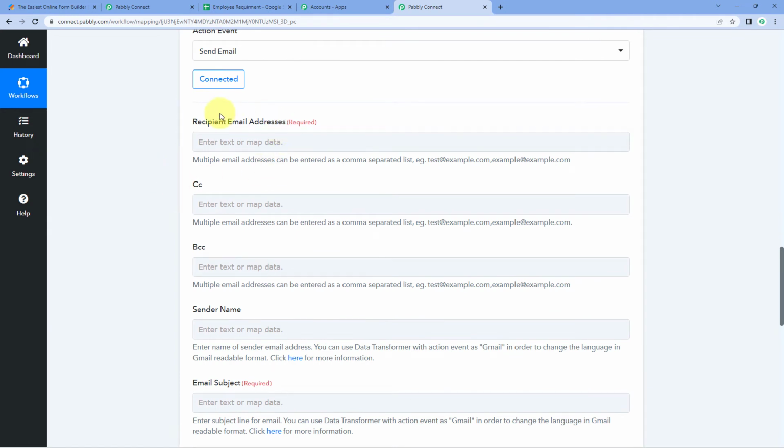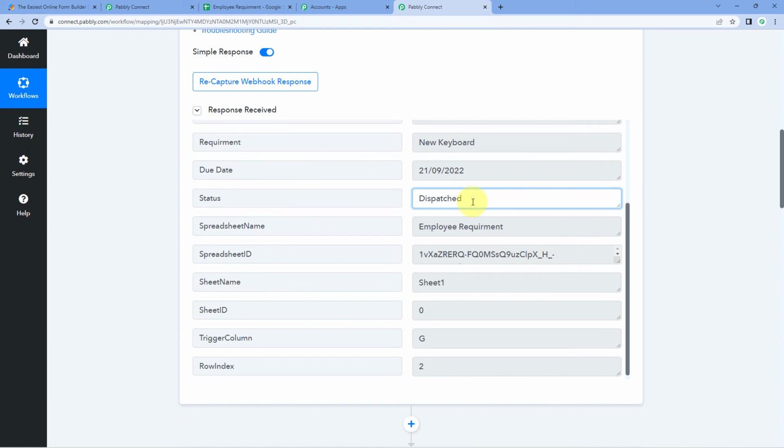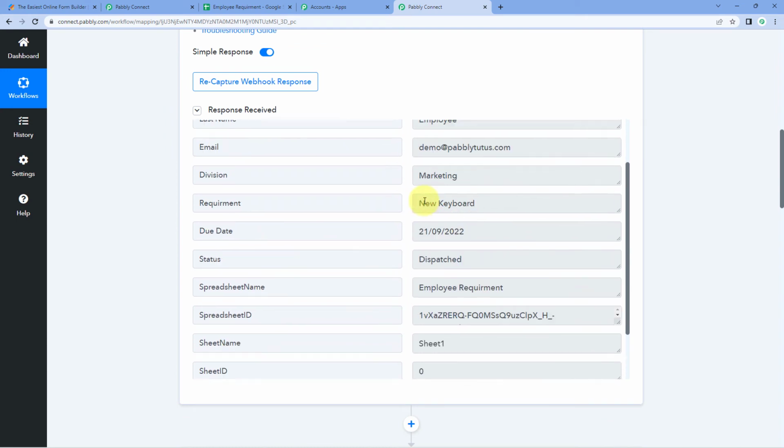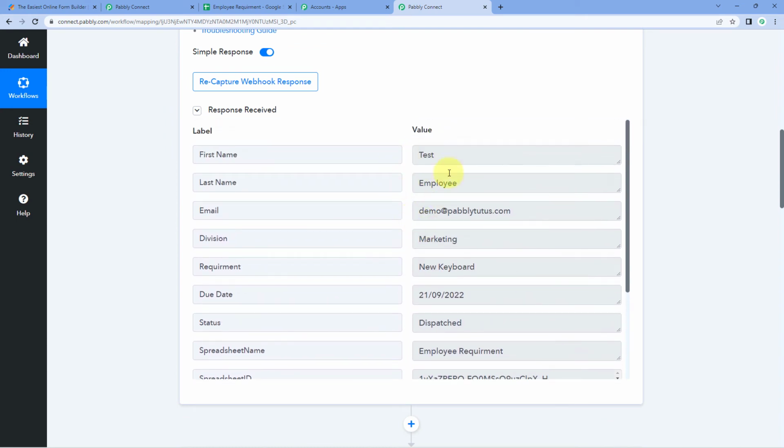Now guys, after making this connection, the first thing it asks us is the recipient email address. That is, what is the email address of the employee to whom we want to send this update. So from Google Sheet, when the status of the requirement was changed, we have received the complete details of that requirement. So we have the name of the employee, their email address, their division, requirement, and all the details which they have entered while making the requirement in the form submission.